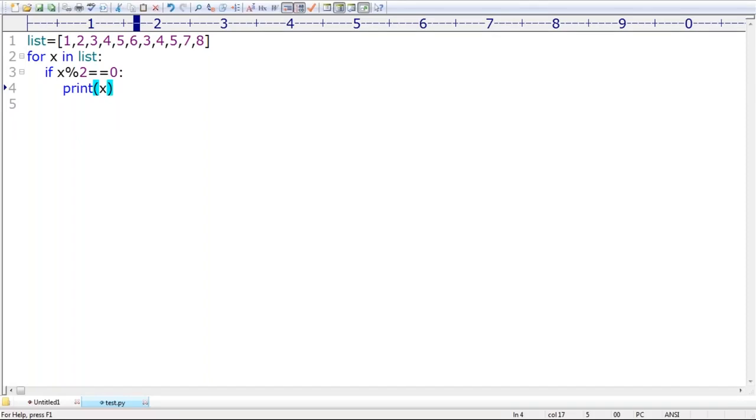Next, my requirement is, sir, can you please print the value? I want to print each object present at positive index and present at negative index. Remember this one, sir: present at positive index, present at negative index.